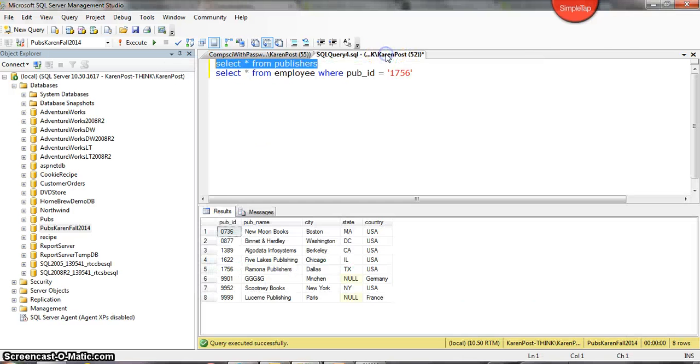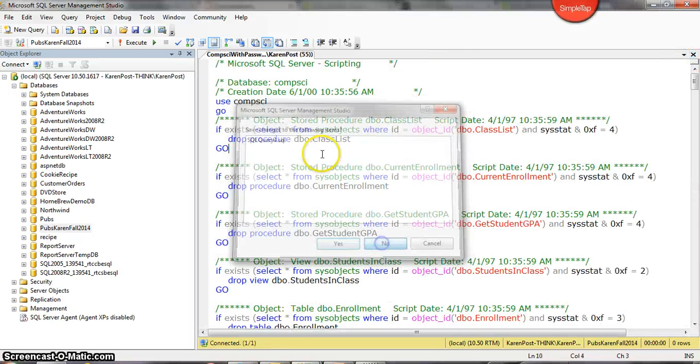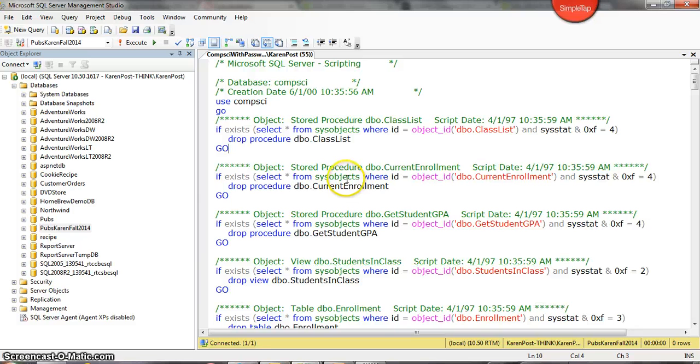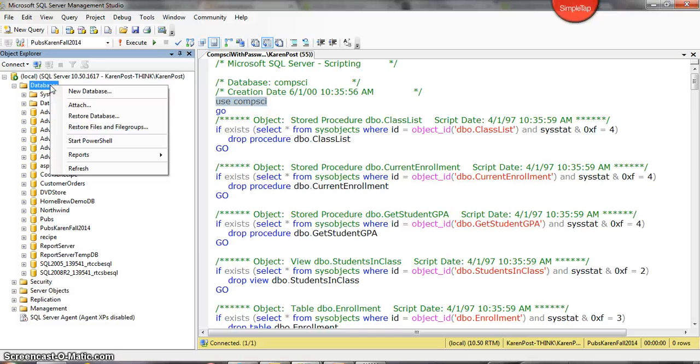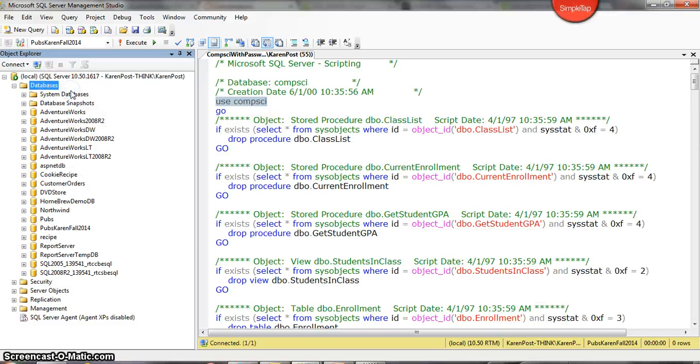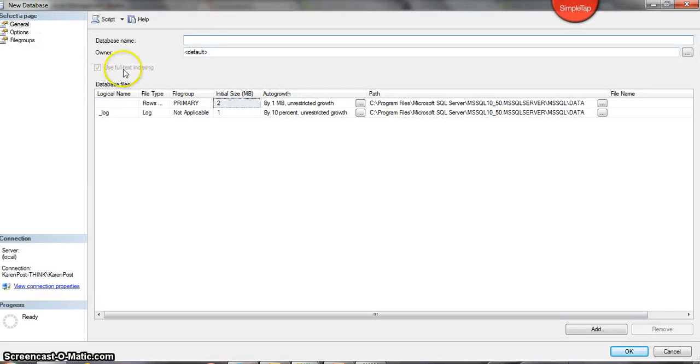It's open right here. I'm going to close this extra little window, and here I have my script. So this script, notice right off the bat, it says use CompSci, so that means that we have to create the database before we run the script. So I'm going to right-click on my databases folder, say new database, and I'm just going to use all the defaults, but I'm going to call my database CompSci.